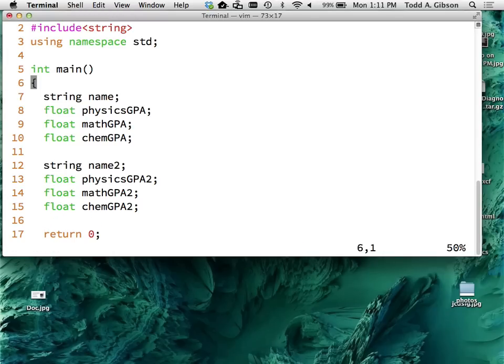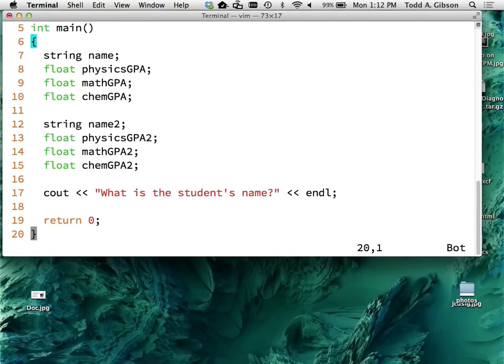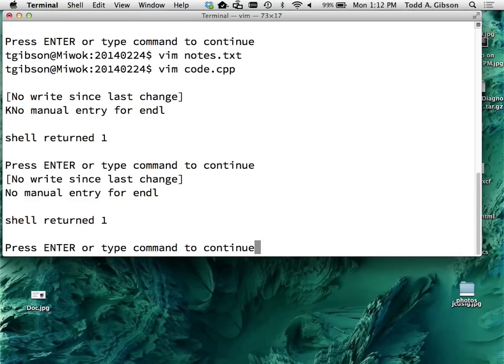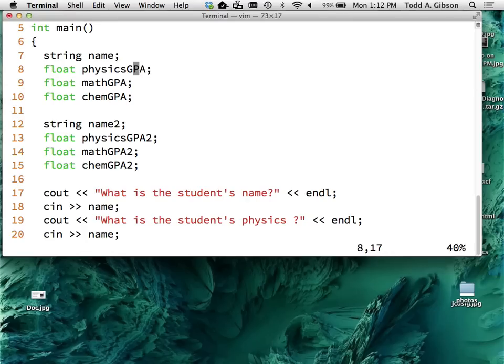Now, what are some of the tasks that I might have with regards to a person and their information, before any complex things like sorting? At the basic level, what I want to be able to do is initialize these values. And we've written code like this. We've said cout, what is the student's name? And then you have a cin statement, and you grab the name. What is the student's physics? I've got these misnamed, don't I? These shouldn't be called GPA. How about grade?